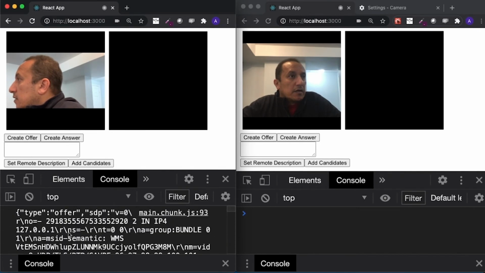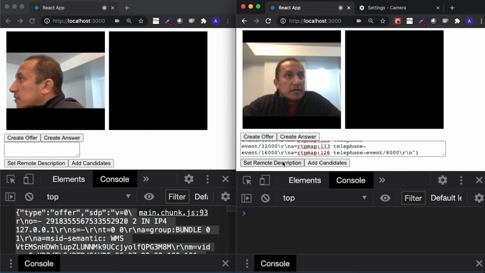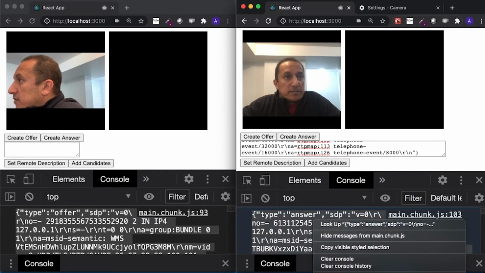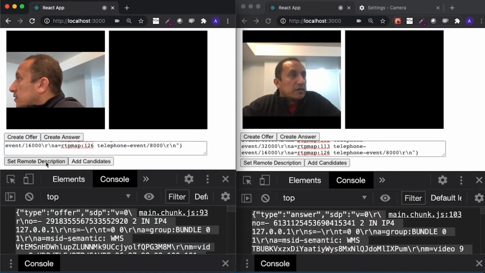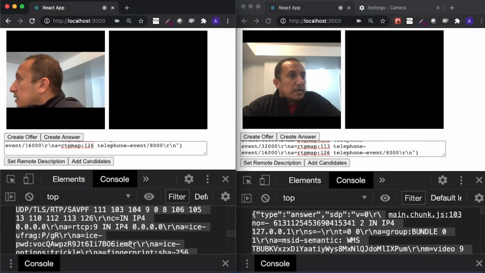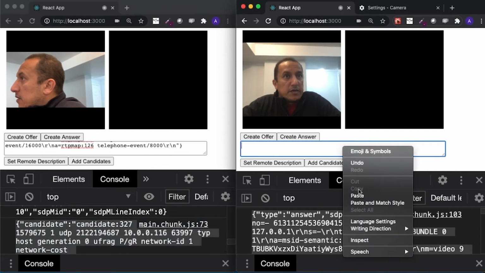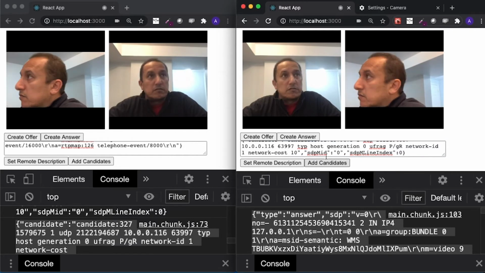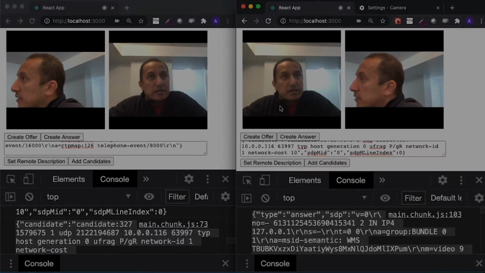Let's go ahead and copy the offer, paste it on this side, set remote description, create answer. Let's copy the answer, paste it on this side, set remote description. And then let's go and pick at least one candidate. Let's copy it, clear the text area, paste the candidate and add candidate, and let's see what happens. There we go. So two peers are actually communicating, and that's it for this lesson. See you in the next lesson.